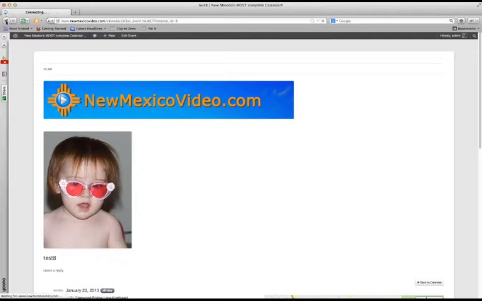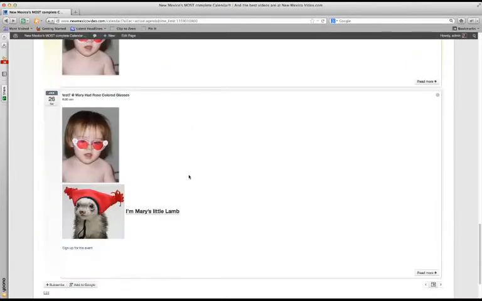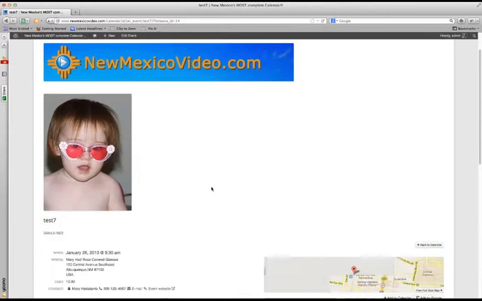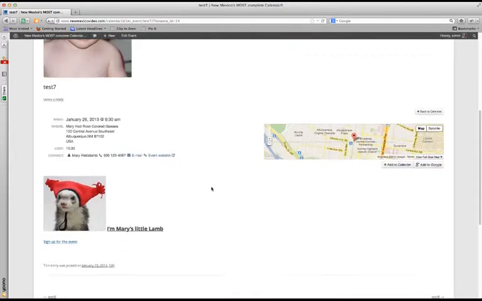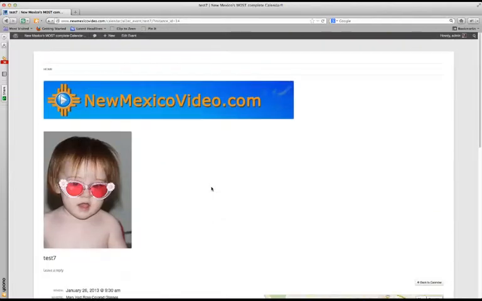Let's go back. And if you have additional information in the event, of course, it presents it very large and very easy for somebody to see.